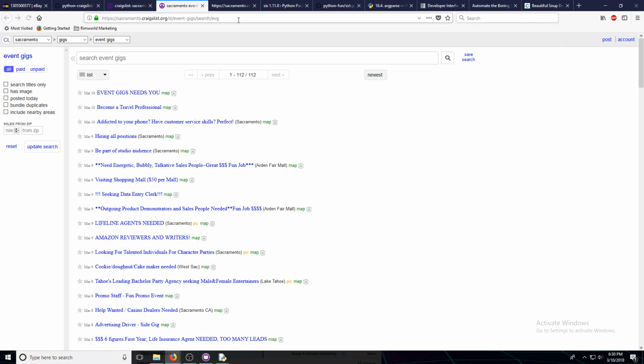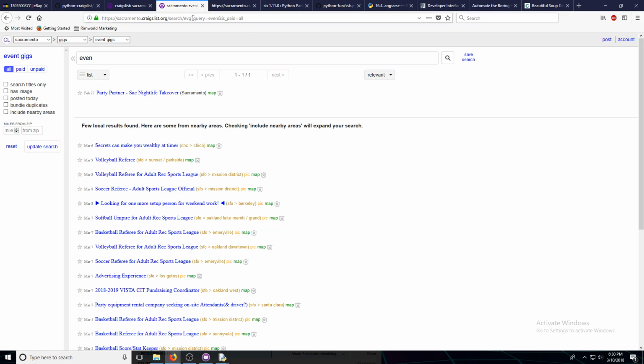Let's see if we click this, this makes it different. Event gigs, search EVG. So I think that's just the general search that would do if you didn't have anything right there. The EVG right there is what I'm talking about. If you have nothing there, then it just searches EVG, which is the general search query you make here. So it probably searches all. But if you put something like event, then it puts a query in there, but it still has the EVG tag, interesting.